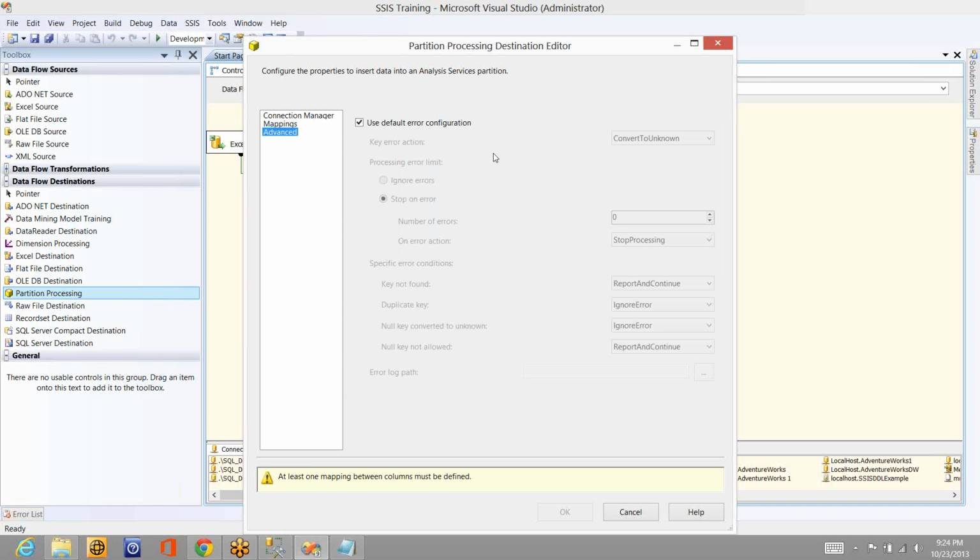While processing, if you face some error, you can set some error configuration while processing the analysis services partitions. This is the same page which you can use to set the error configuration. Like ignore errors. If you ignore errors, even though there is some error coming in the database partition processing, it will ignore it and continue. Key not found error. What do you want the server to do? Report and continue, or ignore error, or report and stop. If you select report and stop, it will report that error and fail the component. So that means it will go for a toss. You have to correct that issue, and then you have to reprocess it.